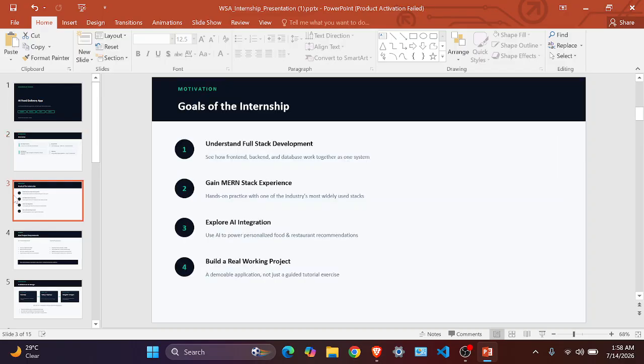Goals of the internship. Before diving into the project itself, let me talk about the project goals I set out to achieve during this internship. My first goal was to understand full stack web development end to end, not just writing code, but understanding how a front end, a back end, and a database all work together as one system.